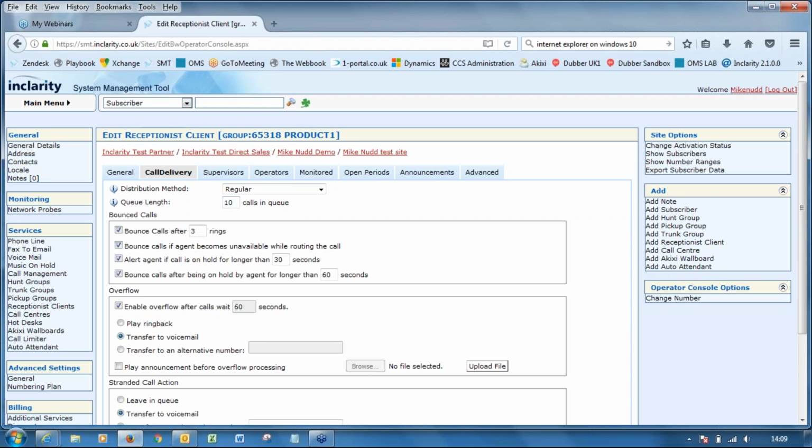And if there are calls in excess of that queue length, that will overflow according to the overflow settings you set underneath. In fact, there's a timer you can set so that calls will time out and overflow regardless of their position in the queue. Bounce here is talking about how calls are bounced between different receptionists. If you nominate multiple receptionists simultaneously, then that's how it will hunt between the available receptionists.